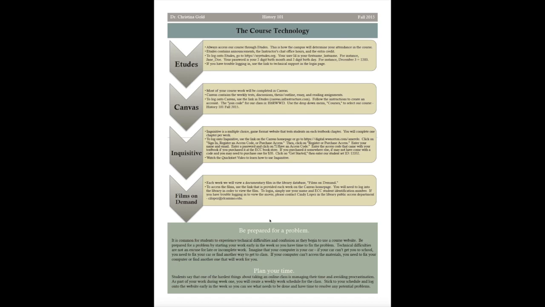So I want you to imagine that your computer is like your car. In a face-to-face class, if your car breaks down and it can't get you to school, you need to find another way to get there. You need to walk or catch a ride with someone or take the bus. It's not an excuse to miss class or to miss work.